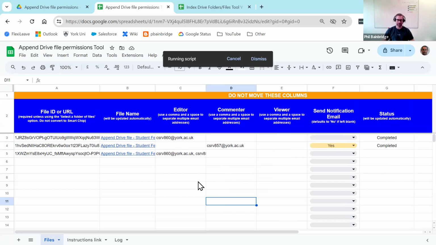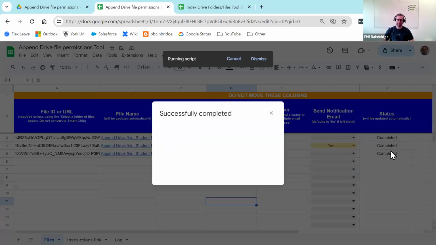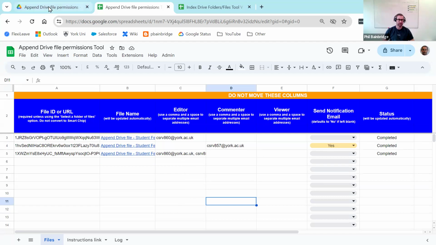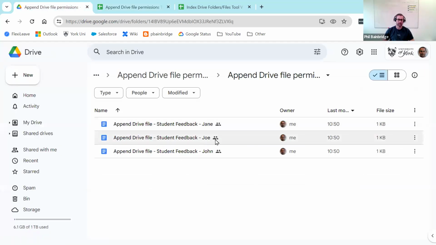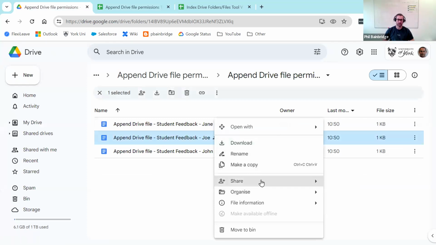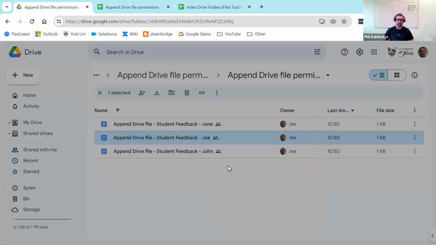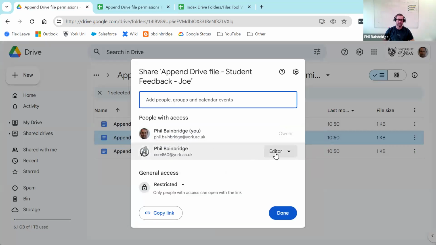You'll get a pop-up message at the end when it's complete to tell you how successful it's been and how many files it's worked through. If you were to rerun it at this point in time, it will actually skip any rows that have already been marked as completed. So there we go, 3 files with permissions. And if I go to the folder, I can see the little sharing icon now. And if I go to share, I can see that person's been added.